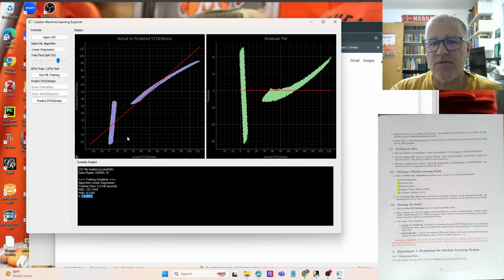So clearly linear regression doesn't work very well. And so what is this saying to us? It's saying that there isn't a simple relationship between the amazingness, the irritability, and then the resulting stockiness. So this algorithm is not working very well.